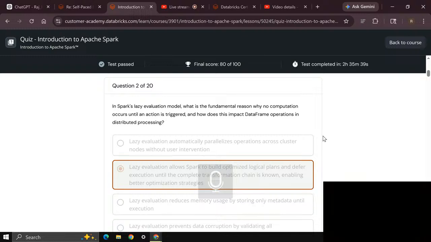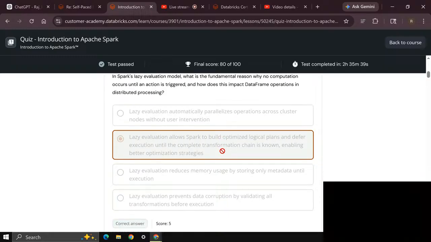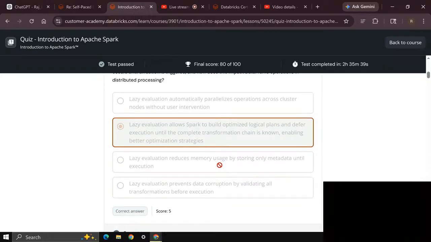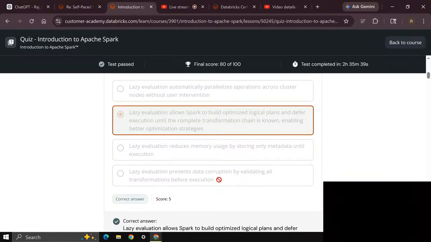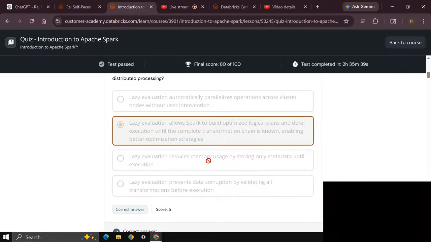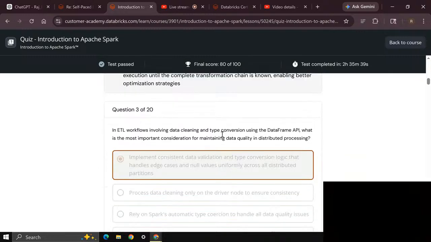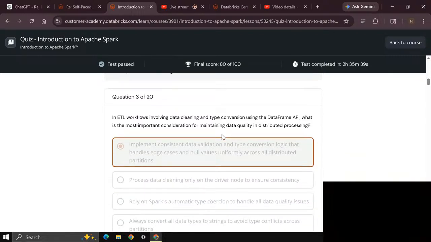Yeah. So, lazy evaluation automatically parallelizes operations across cluster nodes without user... No, it's not. Lazy evaluation reduces memory usage? No, no. Lazy evaluation prevents corruption? No, it is not. So the only thing is the plan will be optimized. The logical plan will be there until an action triggers. The plan will be there. What to do? Action triggers. The plan will be full-fledged and it will start executing. So that's correct.